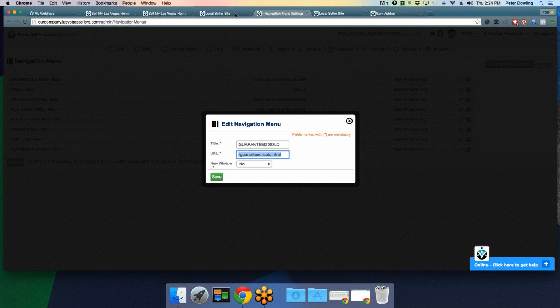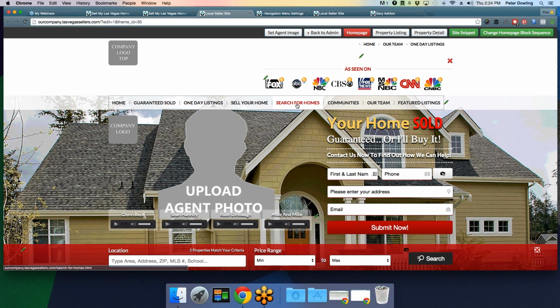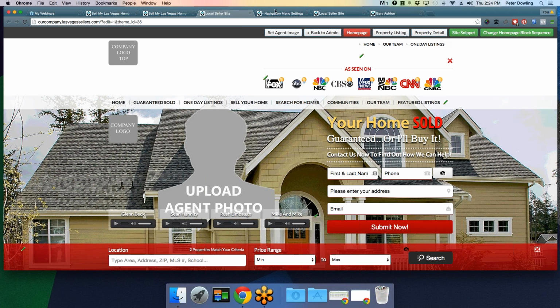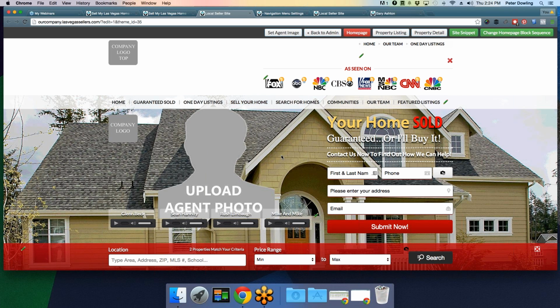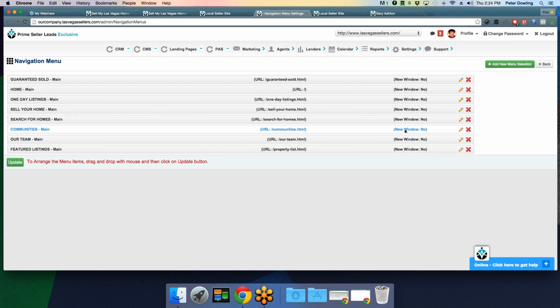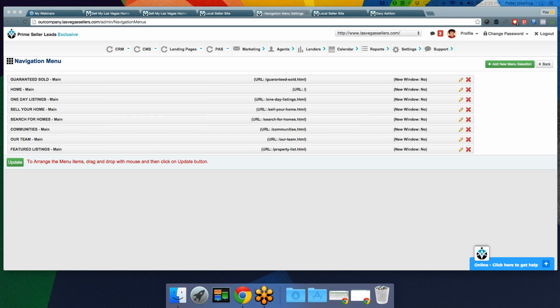New window just means when somebody clicks on this link, so if they click on search for homes, if you want the web browser and that page to open on a new tab in a new window. So that's what that means. Honestly, for site navigation and best practices, what I would recommend is having them stay right on this page, not opening a new tab to confuse anything. Along with that, you can completely delete the current ones we have as far as the navigation menu, but you can also click the green plus button in the top right corner to add a new menu selection.